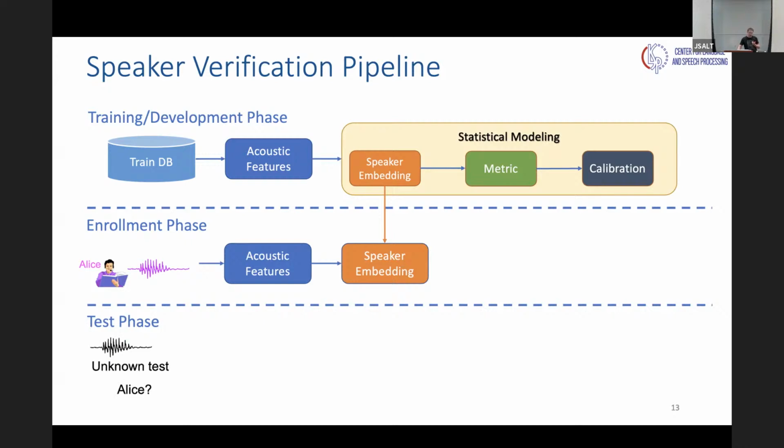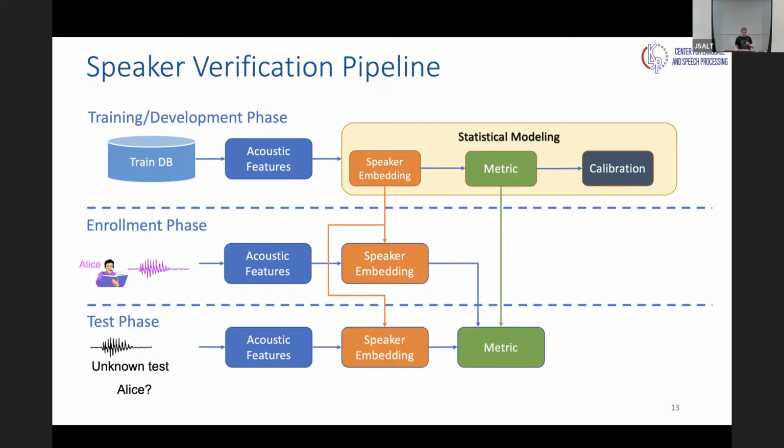And then finally, we have the test phase. We have an audio of a person who says, "Hello, I'm Alice." We want to know if that's true or not. So again, we extract the acoustic features from this audio, we extract the speaker embedding, and then we compare both embeddings. This metric block will produce a number. If this number is high, that means it's highly probable that both audios come from the same person. And if the number is low, that means both audios are probably not from the same person.